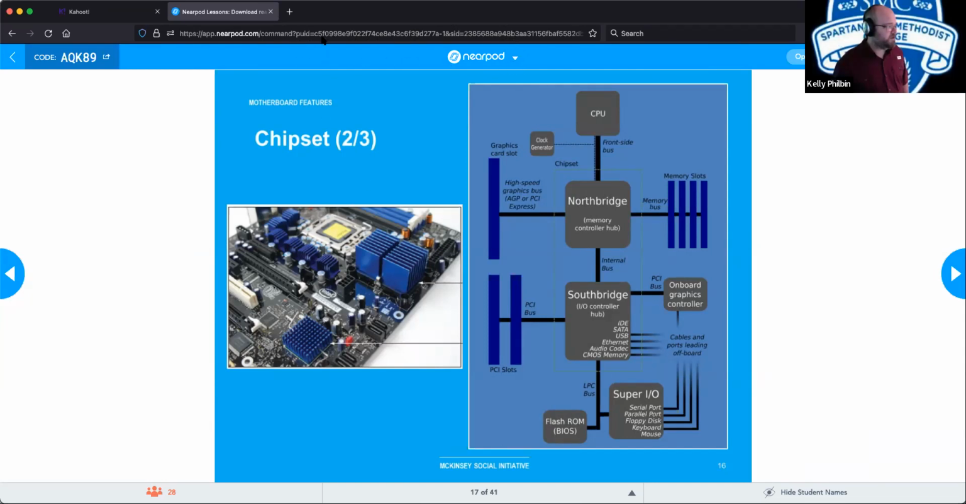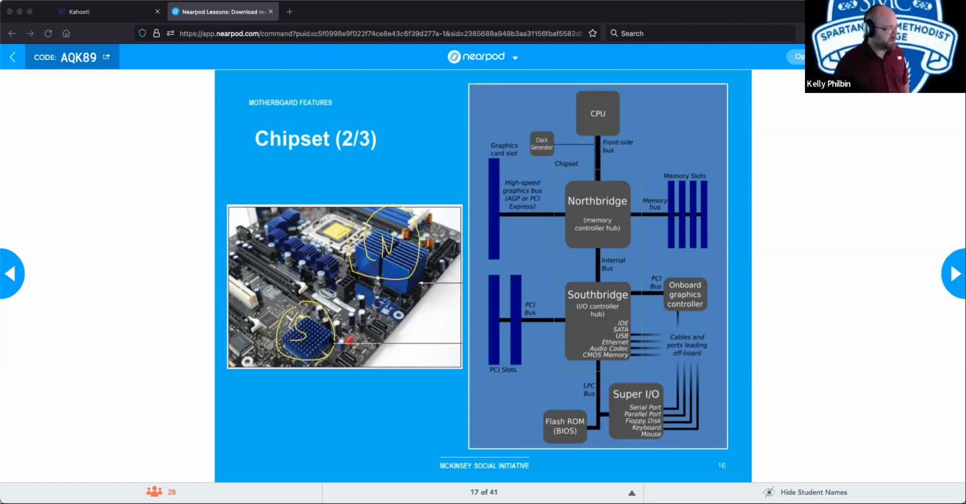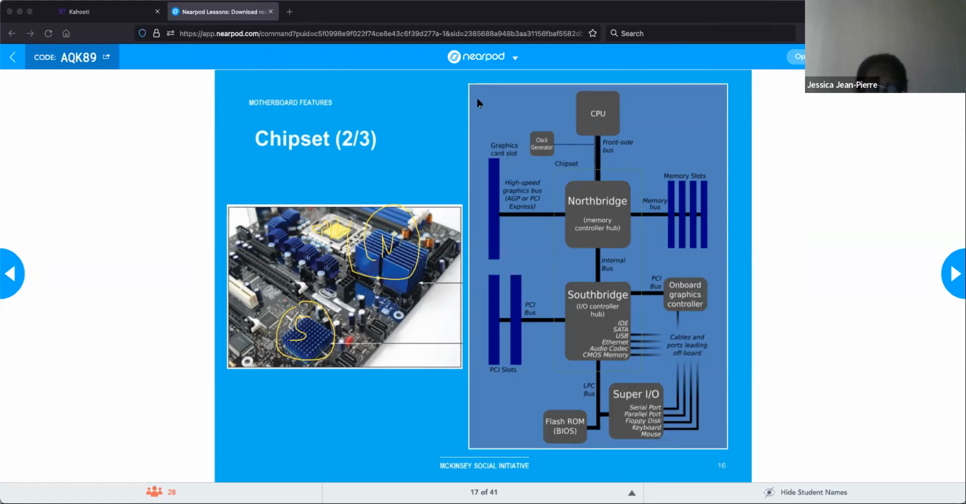So yeah. This right here would be your North Bridge. This right here would be South Bridge. And then CPU, which you cannot read because the socket is yellow.